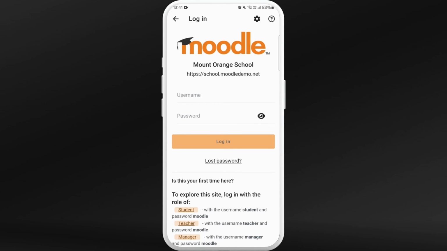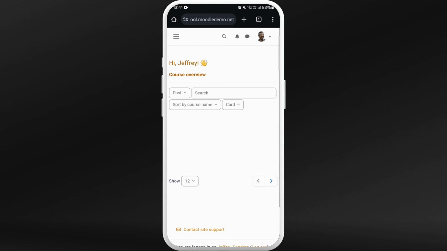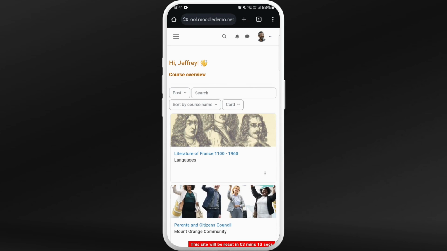It will prompt you to the login page of your Moodle site of school. Here you can enter your username and your password to log into your account. Enter your credentials and log into it. Once you are logged in, you will see this dashboard.